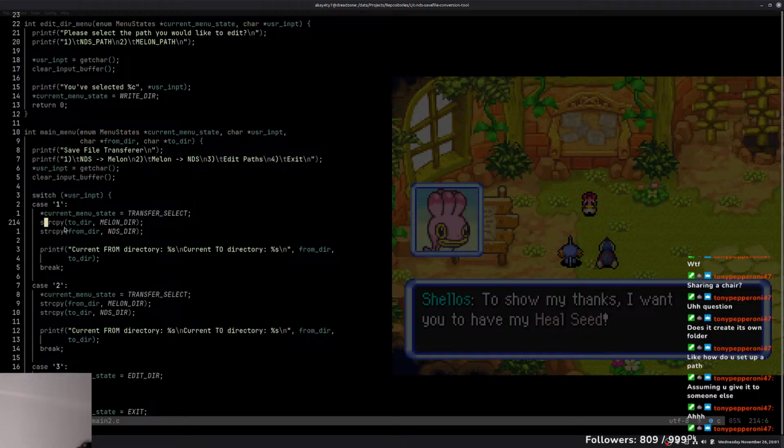And then we're going to make sure that we are copying in the directory, which is a global variable that I set up. So that path at the top of the file that I haven't shown, I'm going to pass it into the to directory, because we want to go from NDS to melon. So the from directory is going to be NDS, because we're moving from this directory to the melon directory. So that's moving that save file from the NDS to the other one, if that makes complete sense.